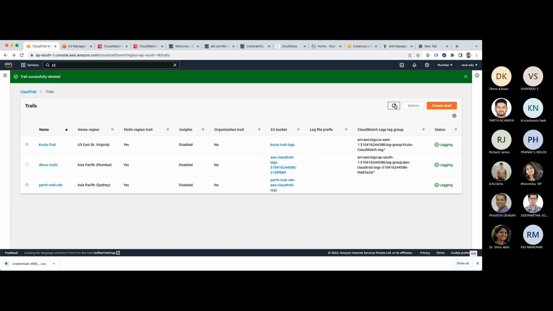Please create CloudTrail logs in the region that your systems are operating under. Otherwise, it will give you an error when we're trying to retrieve these logs.